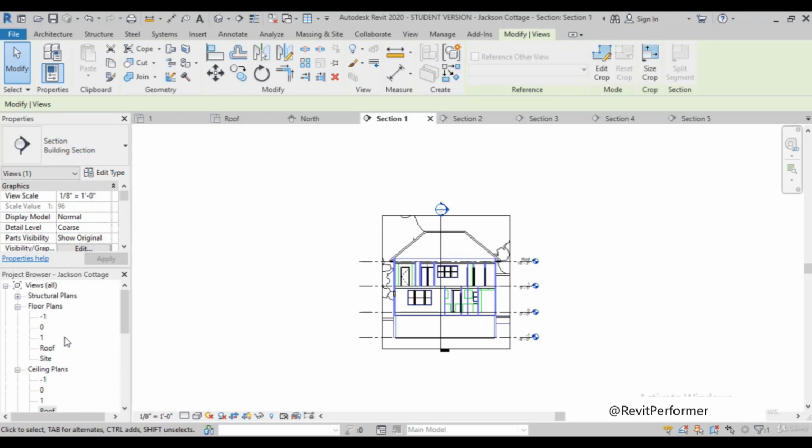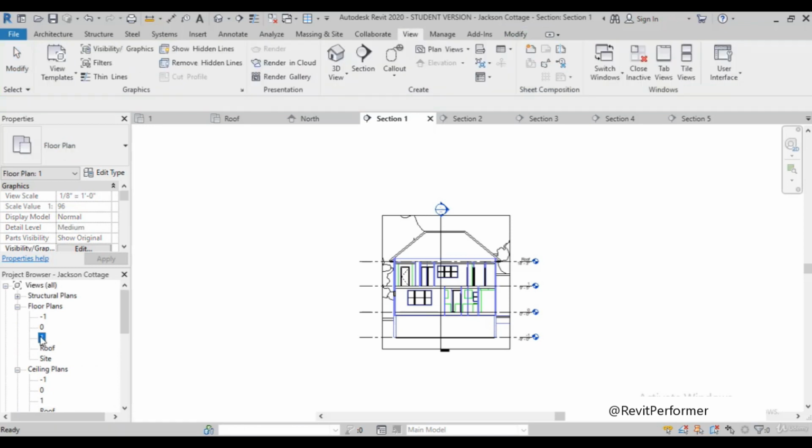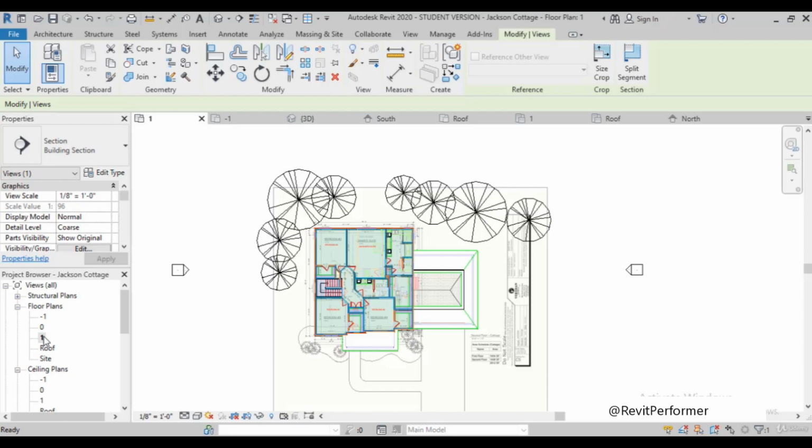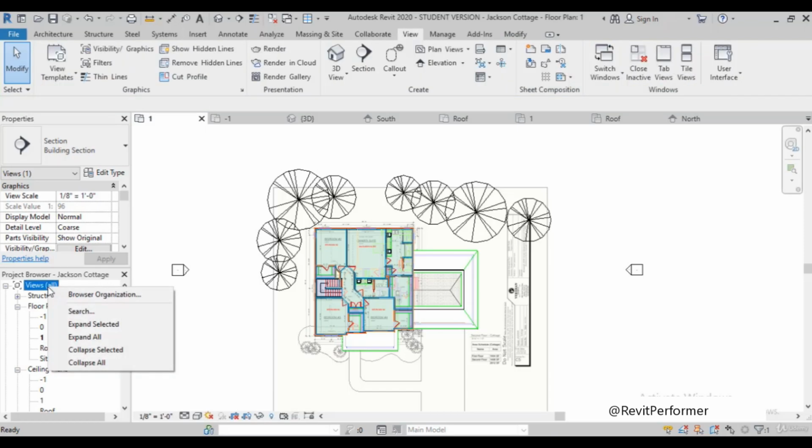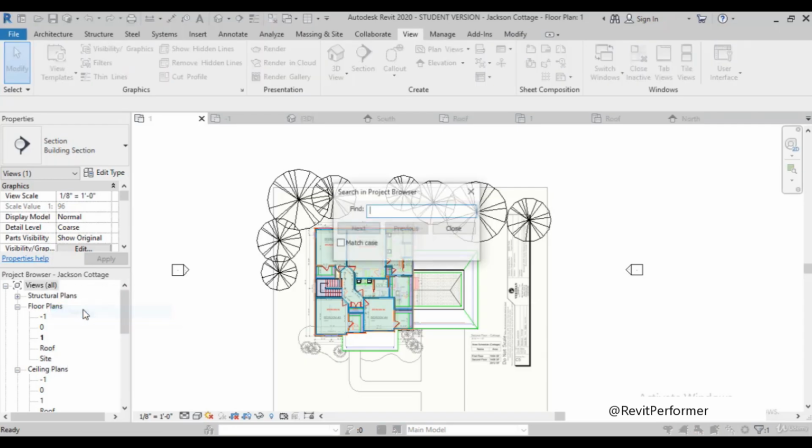Or when you are working on a very complex project, or there are lots of items in the project browser, how can you find what you need? You can do one thing. Go to the Views panel and just right click it. Go to the Search option. I can search anything. Suppose I search for section and go to the next. You can see that you automatically go to the Sections panel. If you go to the next again, then there is section 1, section 2.